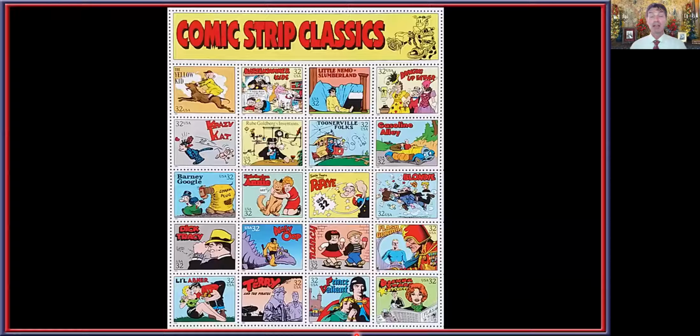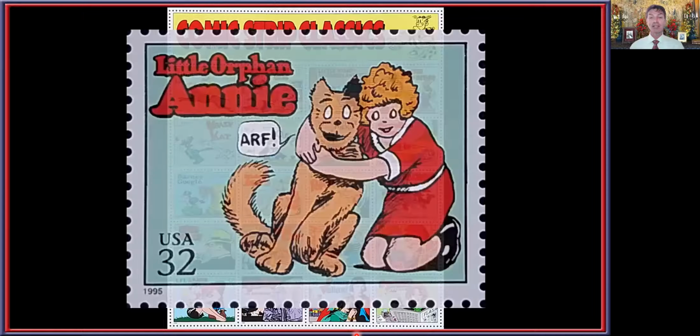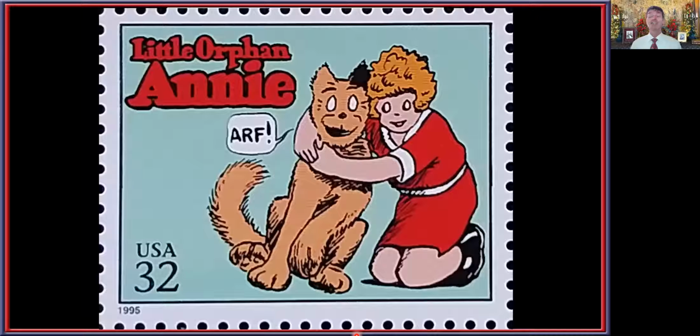And of course, thank goodness there is a stamp for this. I know you didn't think there was, right? But let's look at Little Orphan Annie. I did not know who she was, because I'm foreign, I'm not from America.